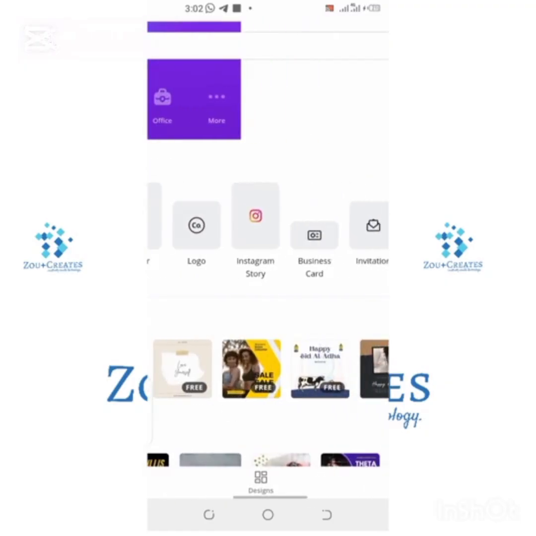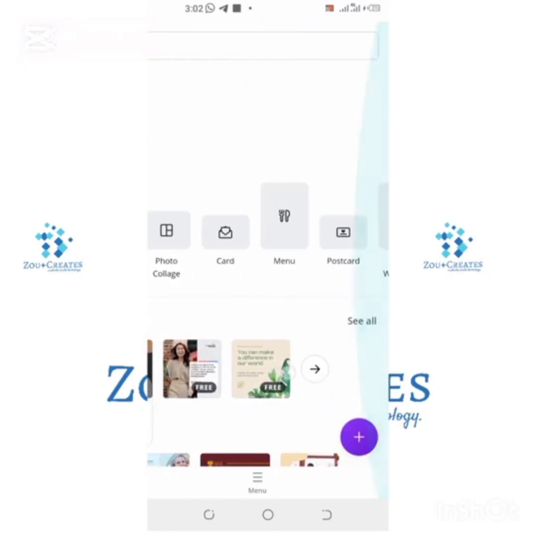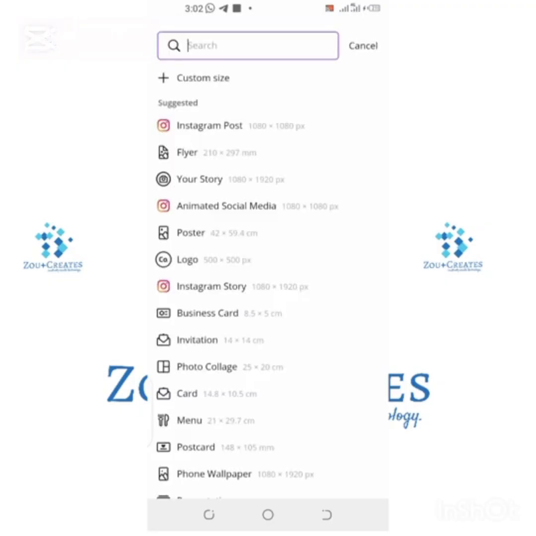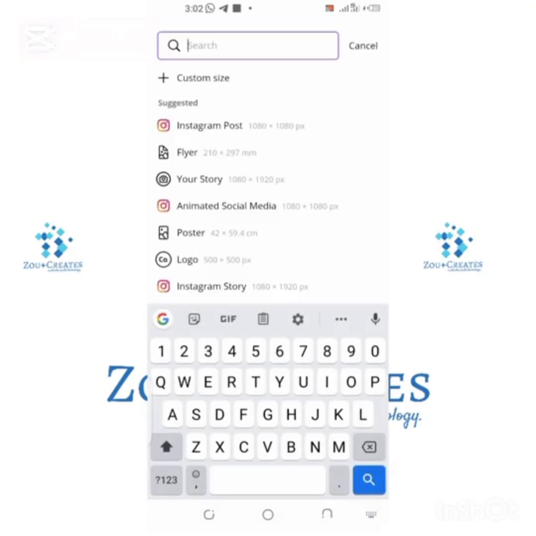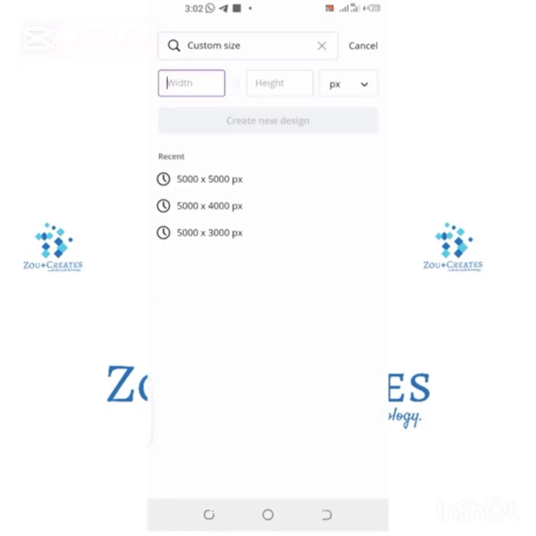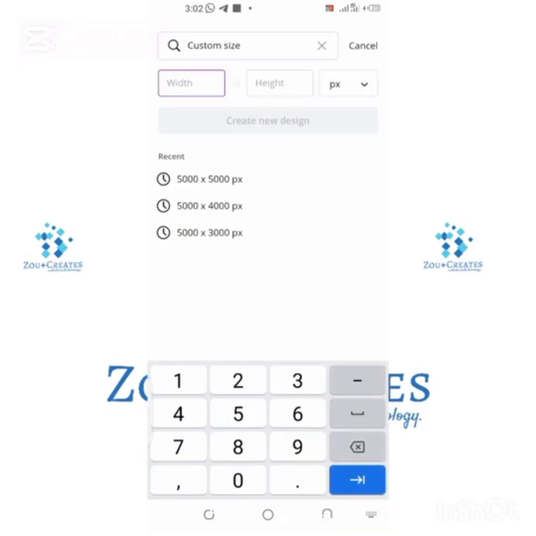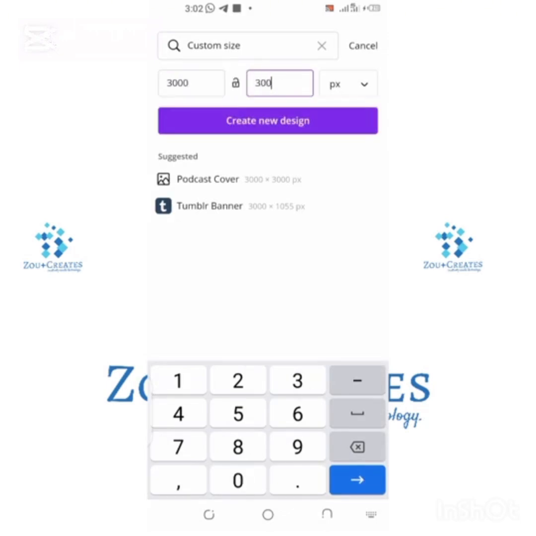We are going to be taking our first assignment, creating a simple design. So I'll scroll to the right part. I'll click on this plus icon on a purple circle. I'll click on customize size. Width, I'll make my width 3000, and my height, I'll make it 3000. Then I'll lock it at the middle. I'll click on create new design.